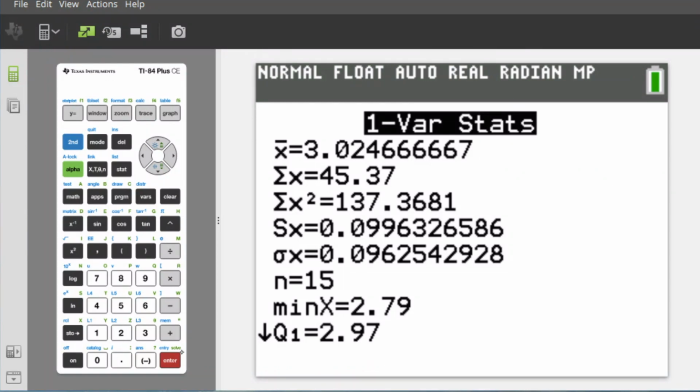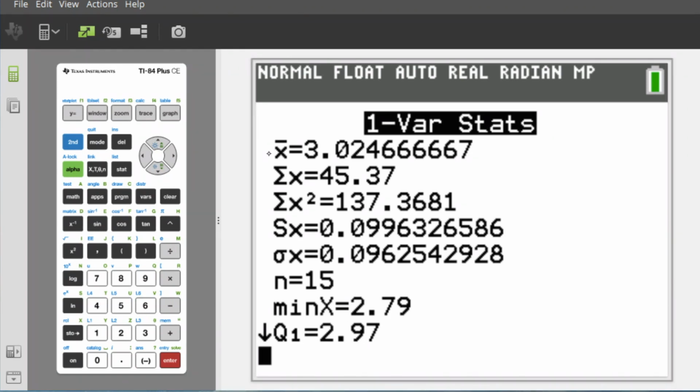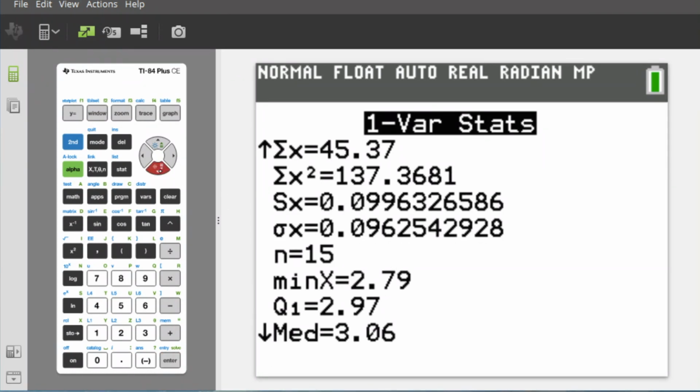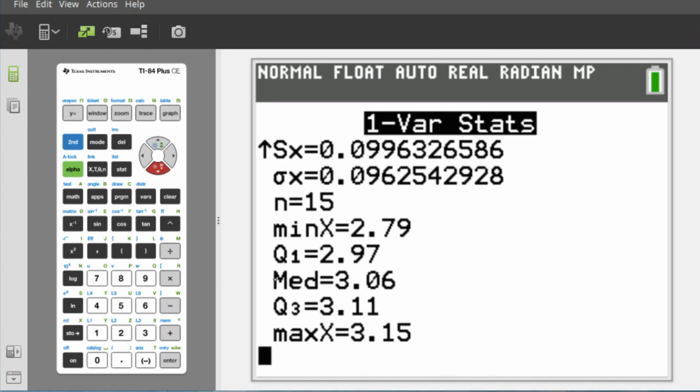And then if you'll write those numbers down, there's your mean. There's your population standard deviation because you used all your points. So 0.096. And then if you'll continue to go down to find your min and Q1, median, Q3, and your max. Okay, so that's how you go find all those.